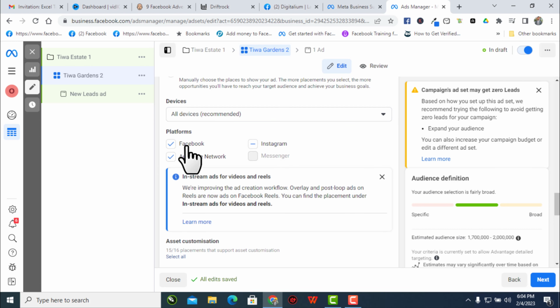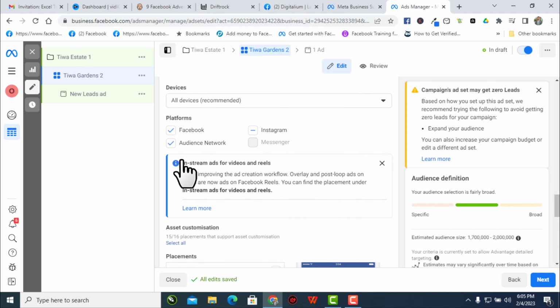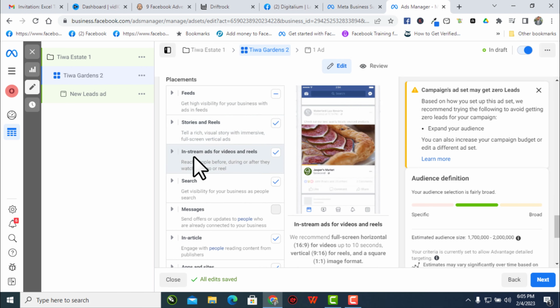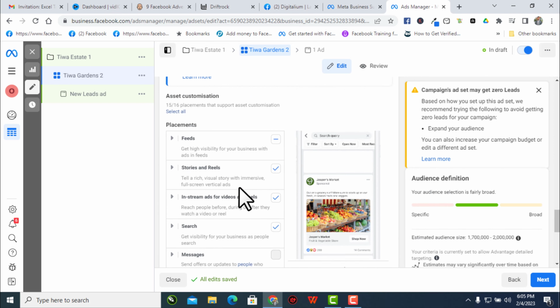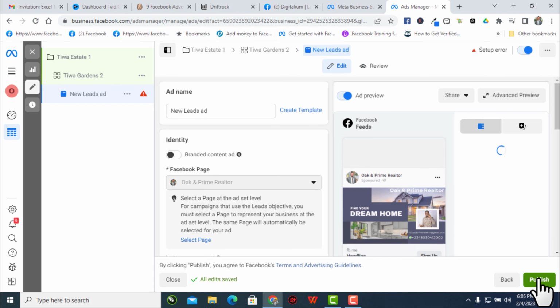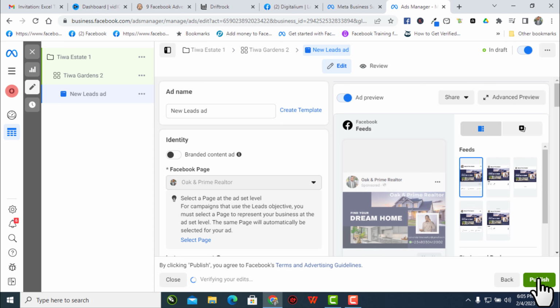Now I have Facebook, Instagram, Audience Network. So these are different platforms owned by Facebook where your ads can actually show up. Now let's look at them. Your ads are going to show up on feeds, stories, and so on and so forth. So if you're cool with that, you can hit the next button. When you click on that, the next thing you will need to do here is to set up your ad set. This is where you do your ad set.